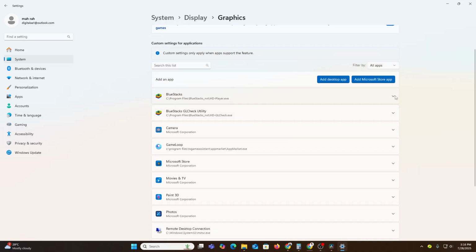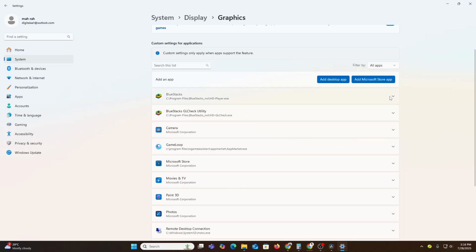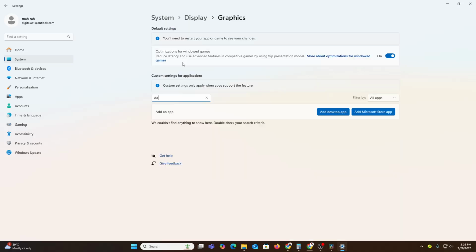So you can do that. So here you can see this one is the high performance. Similarly, you just need to do the same with DaVinci Resolve, also DaVinci, and add this app in here. Then you can easily do it.